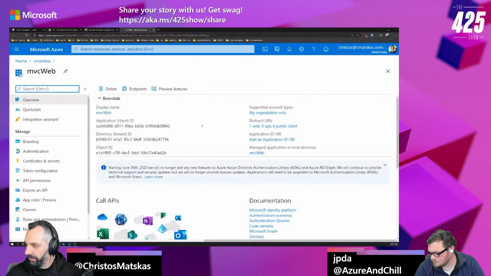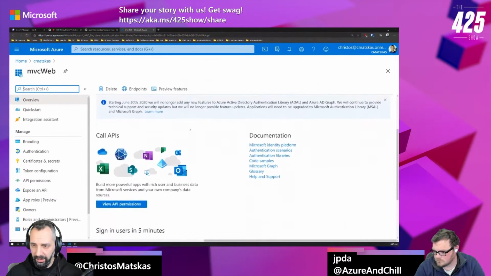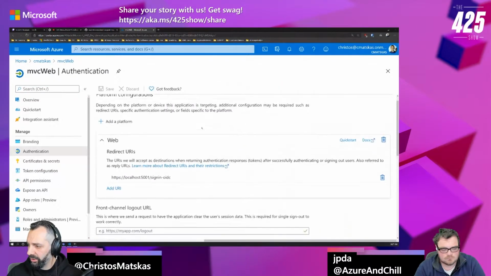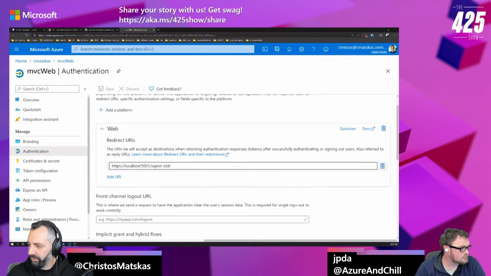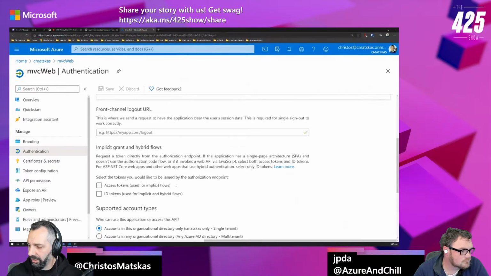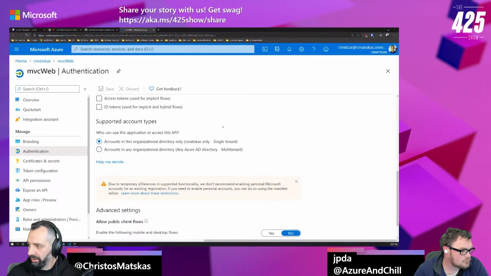Okay. So we have the MVC web. This is an MVC application that we're working on. If we look at the authentication, it's already been configured to use the localhost 5001 sign-in OIDC. It's a web app. No access or ID tokens, obviously, because we're not using implicit flow. And the app registration is ready to go.